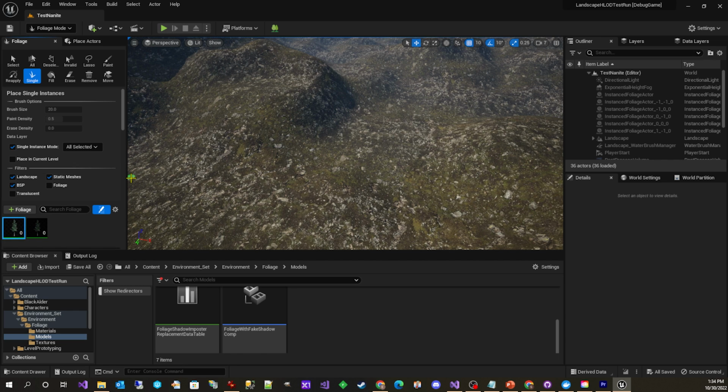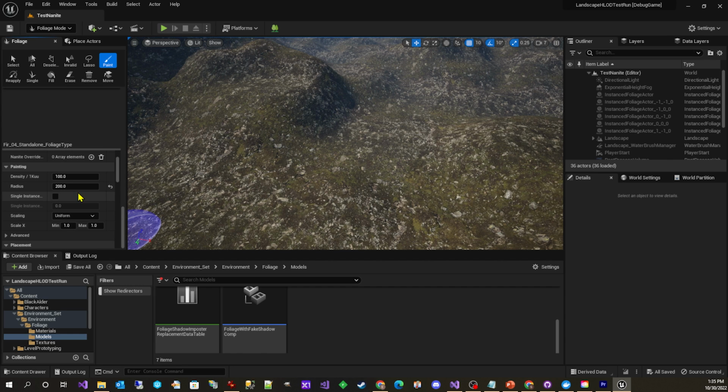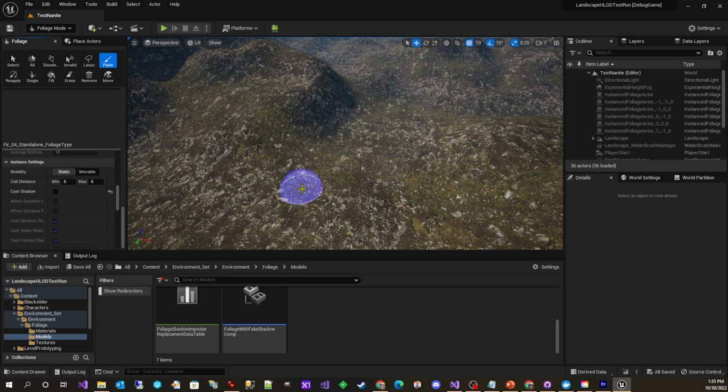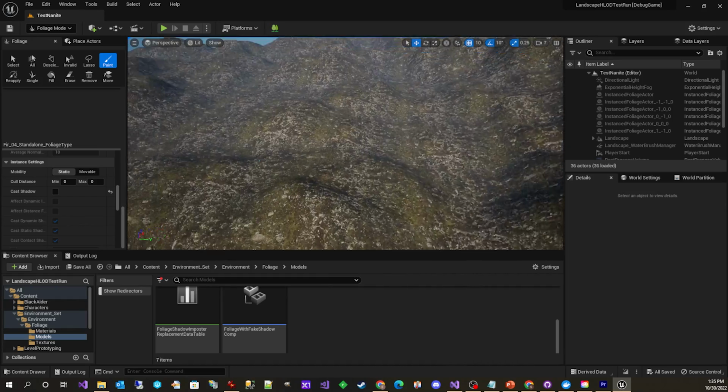So what we're going to do here is go to our foliage type. I'm going to turn off single instance mode, and we're going to scroll down to these settings. And we'll use 100 density, 200 radius. We'll do a pretty tight density for testing. And then we just want to make sure that the shadow casting is off. It's off. Okay. So now we've got this nanite landscape here.